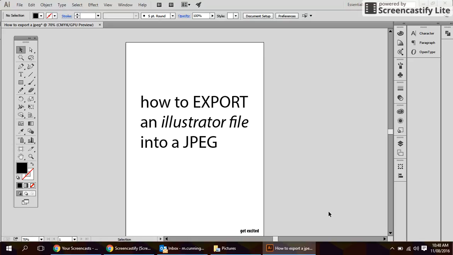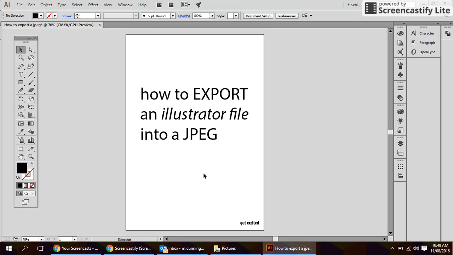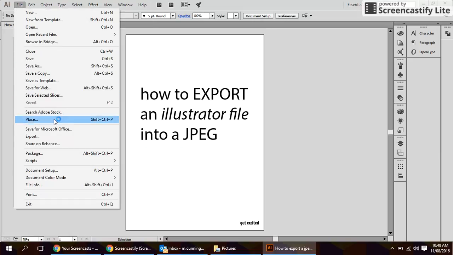To start off with, you need to open up Illustrator and open the file you would like to export. I will be using this A4 artboard here as an example. Once you are happy with how your design looks and you are ready to export it, you need to go up to the File drop-down menu and down to Export.